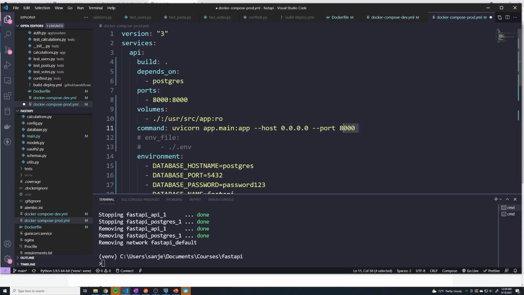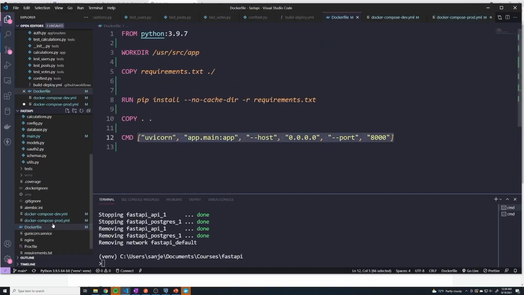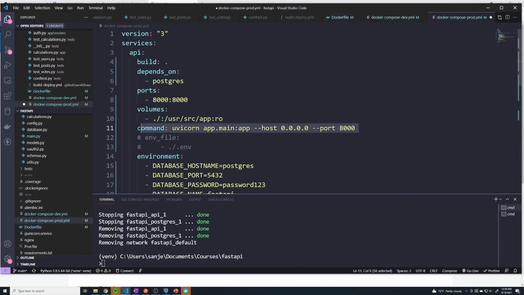However, keep in mind, this is the default command from the Dockerfile. So we could technically just remove this or just comment it out. And so I'm just going to comment it out in this case. But if you wanted a specific custom command for production, you can just provide that here. The whole idea is that this file is going to represent all the changes for our production environment.